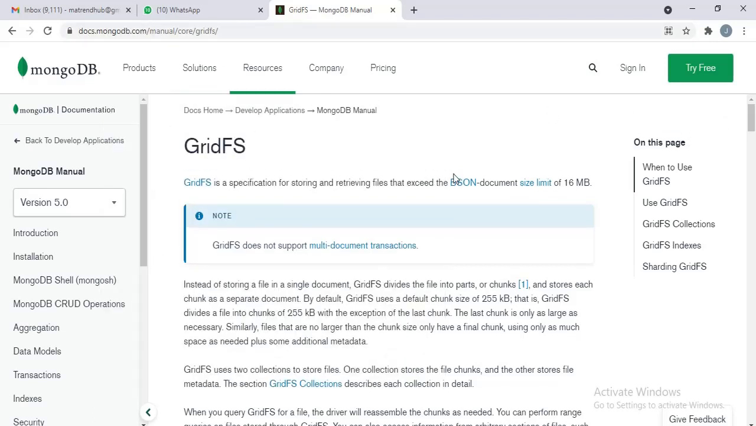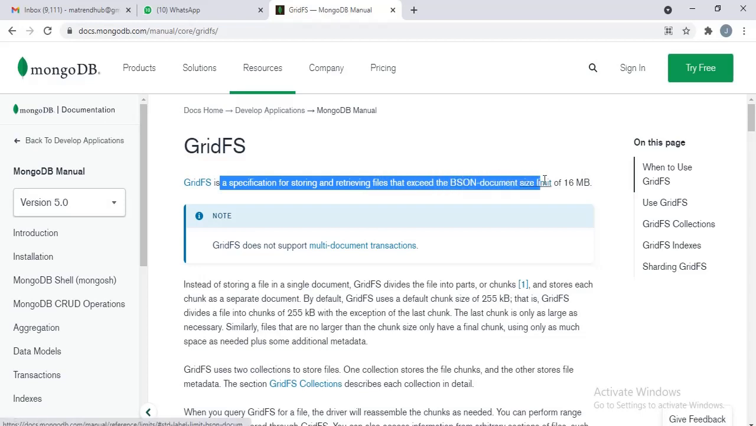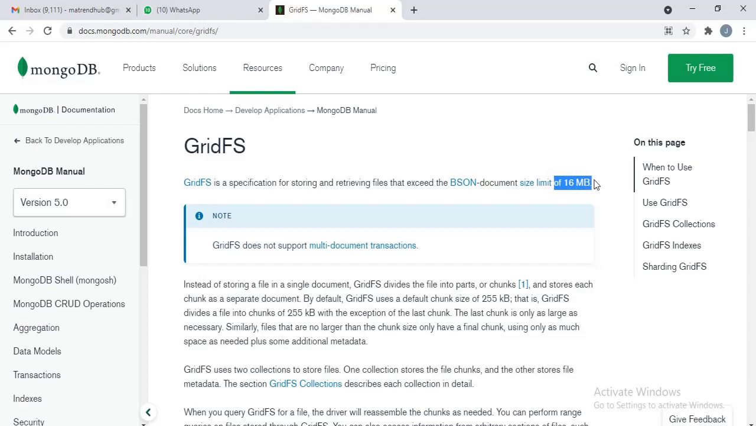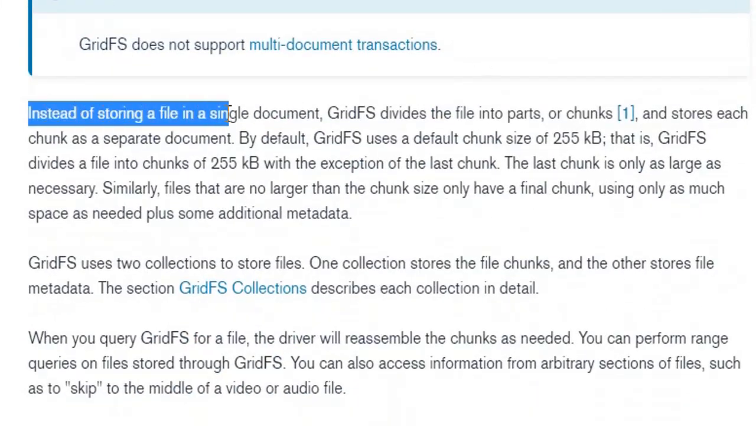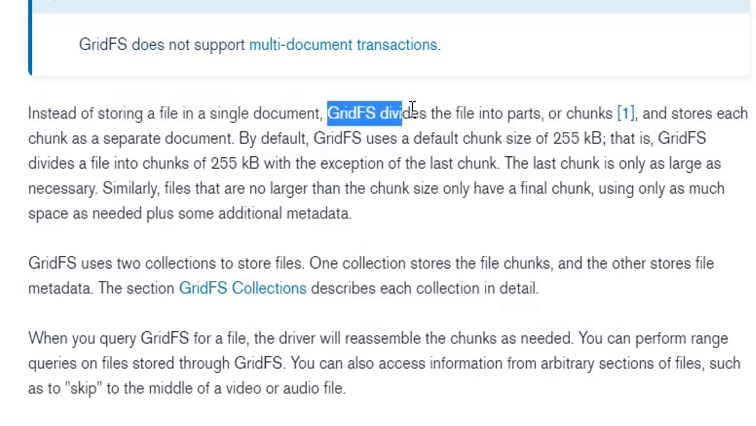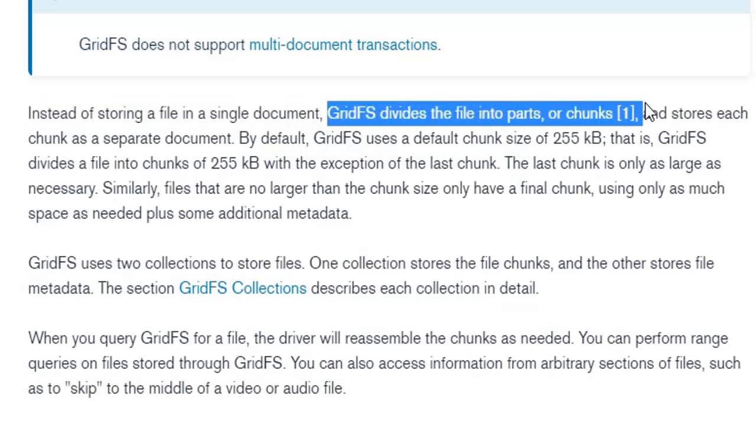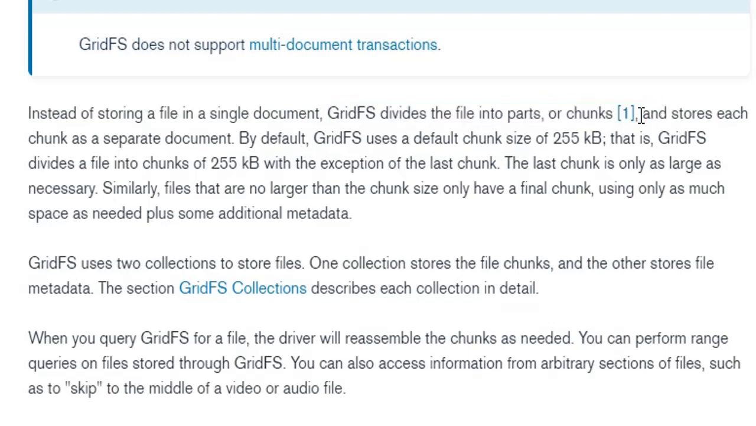I don't know if you all know about it, but this is the GridFS documentation. You come to this link, and in this link, you read more about it. It's actually cool. GridFS is a specification for storing and retrieving files that exceed the BSON document format size limit of 16 MB. So GridFS is used for storing and retrieving any type of file, images, PDF.